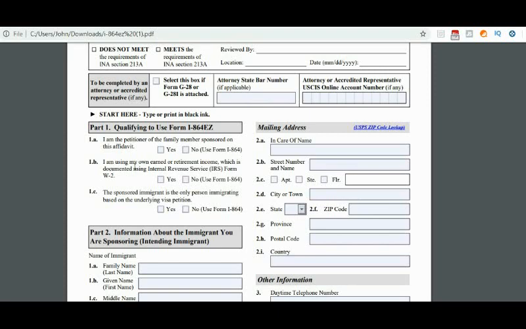I am using my own earned or retirement income, which is documented using Internal Revenue Service form W-2. If that's the case, if you're using your own income, like I just talked about, you check yes. If no, guess what? You're going to use form I-864.